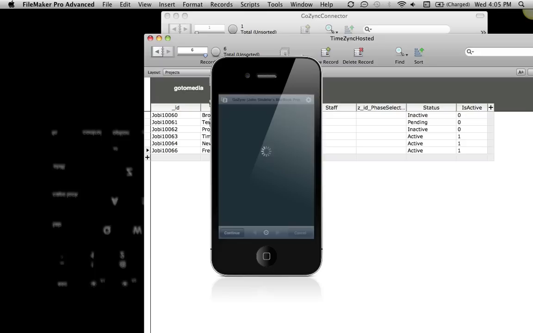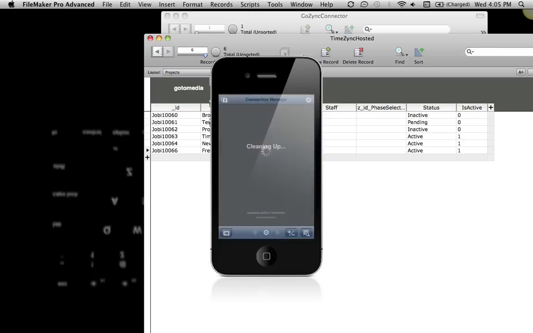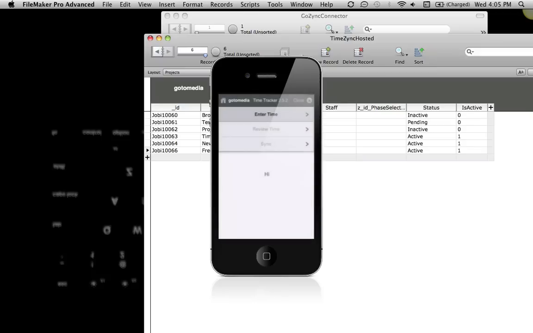And that looks good. It's connected to the server to do this. It brings it down. It's installed build 47. I click OK. It's going to clean up the connection, and we should see that we've got the file with the new layout on it now. And there it is. There's our little hi.